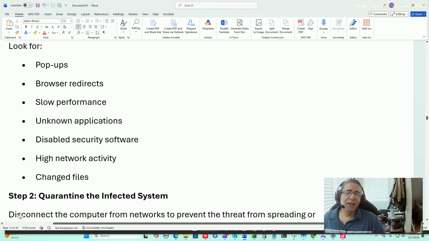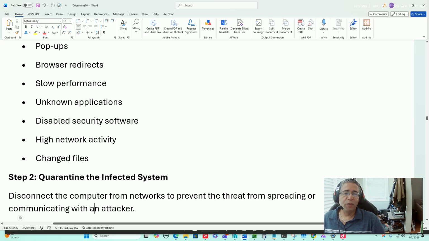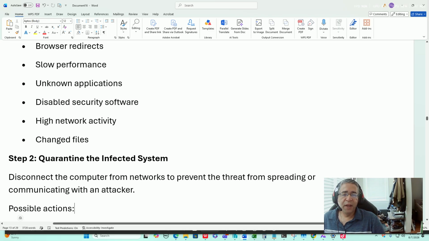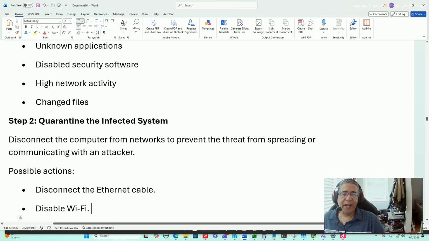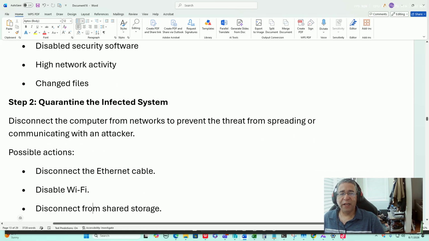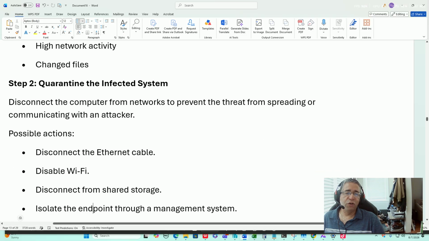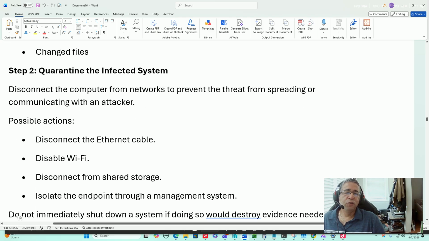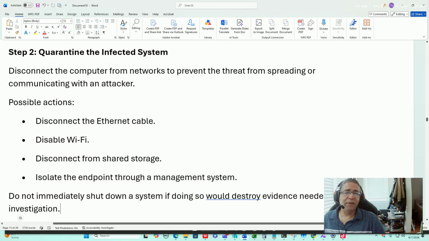Disconnect the computer from the network to prevent the threat from spreading or communicating with an attacker. Possible actions: disconnect the Ethernet cable, disable Wi-Fi, disconnect from shared storage, isolate the endpoint through a management system. Do not immediately shut down a system if doing so will destroy evidence needed for an investigation.